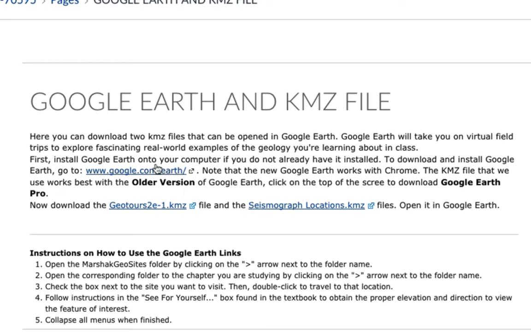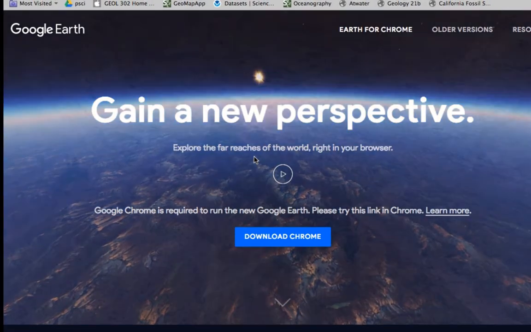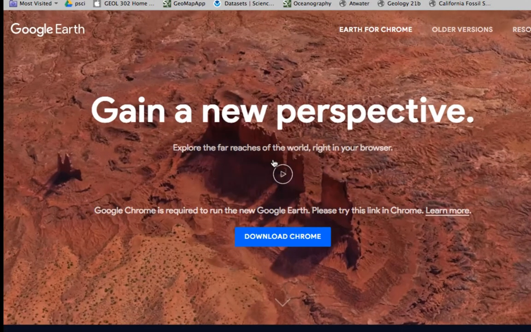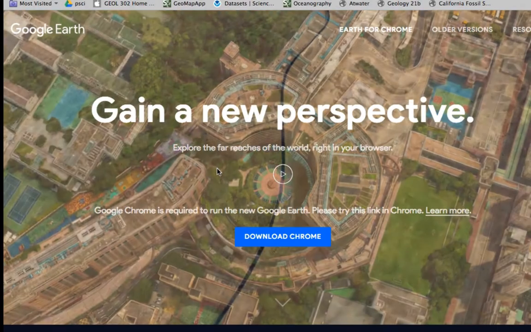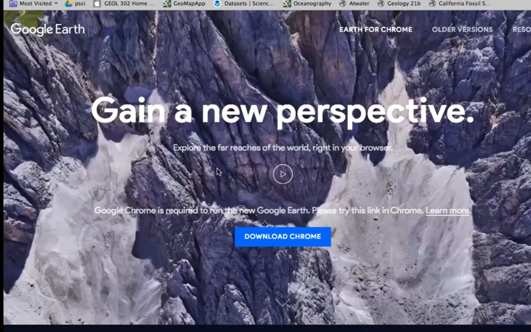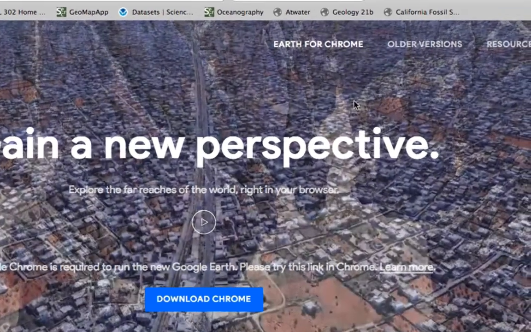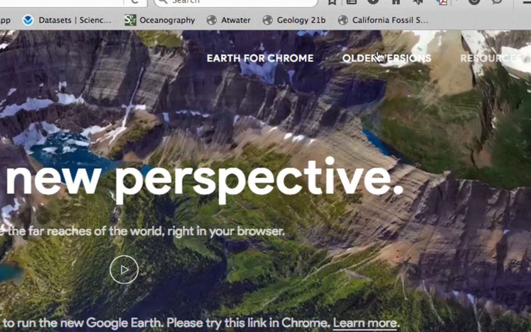And so when you click on this link, it'll take you to Google Earth, their webpage. Google Earth now is using Chrome, so they want you to use Google Earth Chrome. The Kmz files that we're using don't really work with this Chrome. It doesn't allow us to measure things like we normally do with the older version. So you want to come up here to the top and download an older version of Google Earth here.